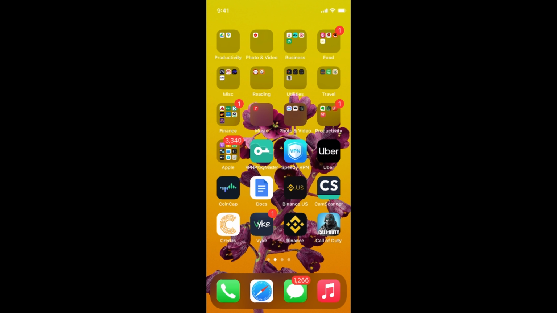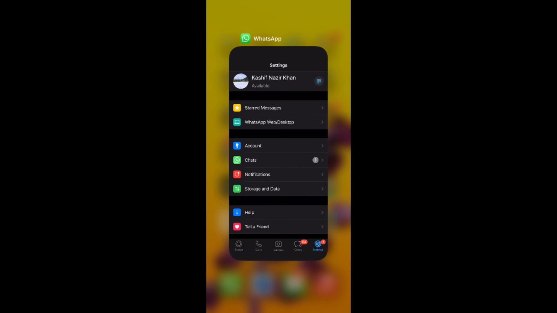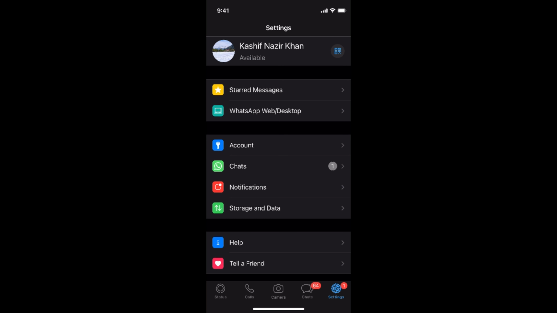So the process to stop being added to groups on WhatsApp is quite easy and simple, and it is similar for Android as well as iOS devices. In the first process, simply open up your WhatsApp app. Here we go. And here you need to go to settings.